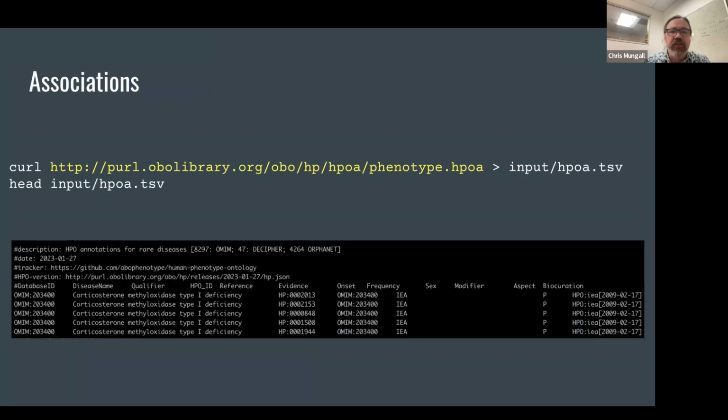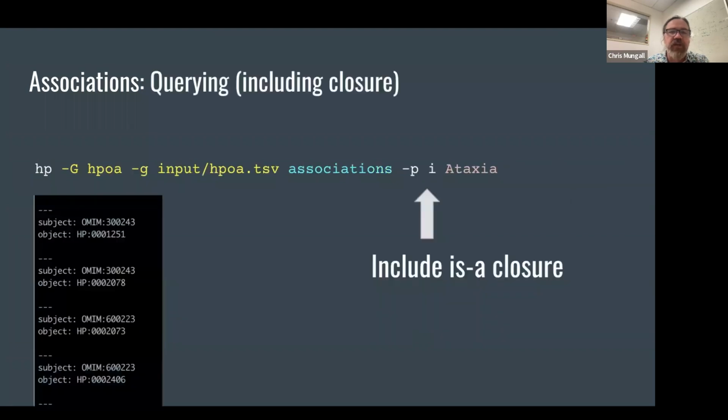So just very quickly, I'll show you some examples of doing queries using gene associations or disease associations. In this case, we're going to download from the human phenotype ontology the HPOA annotation file. These are annotations between disease IDs, in this case some OMIM IDs, and HPO concepts. So basically telling us what the typical phenotypic features of a disease are.